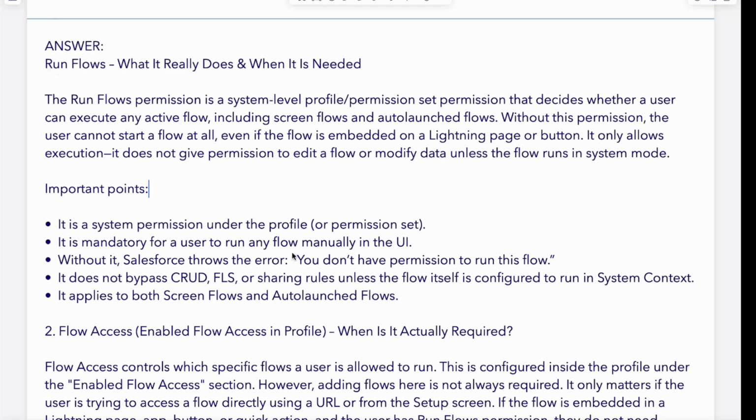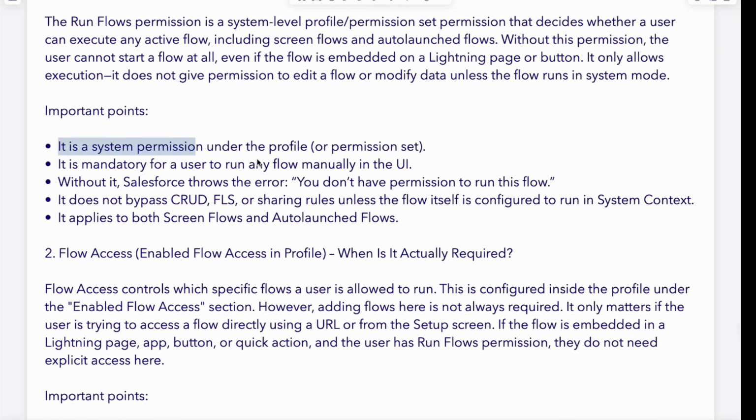So this is the purpose of run flows. Some important points: it is not a system permission, it is basically an app permission under the profile or permission set. It is mandatory for a user to run any flow manually in the UI, and without it, Salesforce throws the error, you don't have permission to run this flow. It does not bypass CRUD, FLS, or sharing rules. That will still be applicable, and it applies to both screen flows and autolaunched flows.